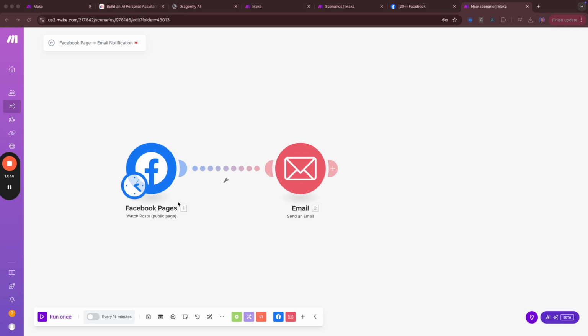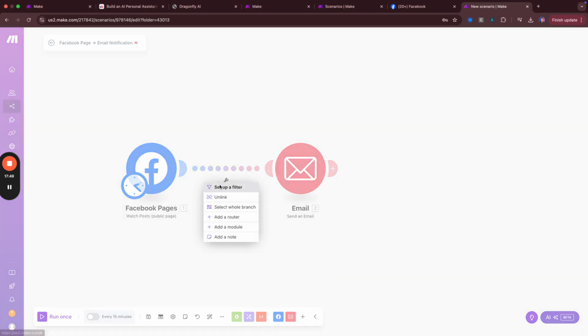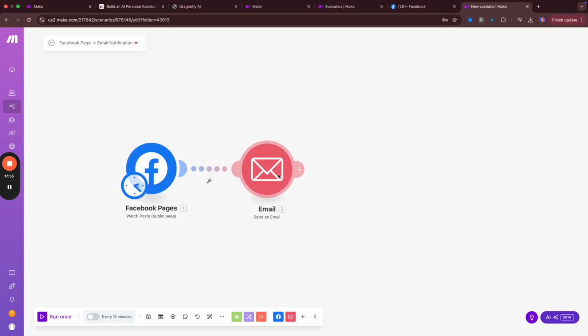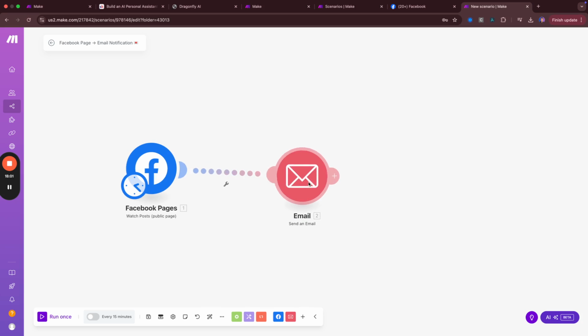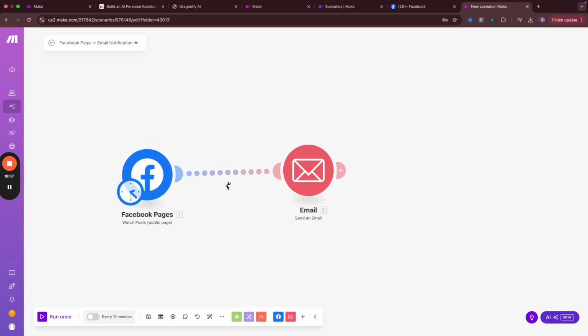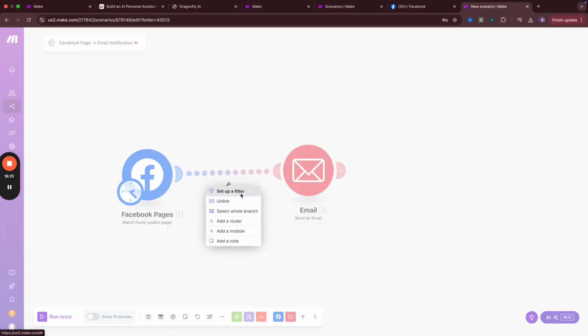Alright, so the next thing that's important to know is this wrench icon. If we click on this, it lets us set up filters. There's really not a lot we can do with the filter here. Usually there are two situations in which you might want to set up a filter. One, if you're grabbing a whole bunch of data from one place and you only want specific data to move on. For example, if I'm scraping an entire website, pulling all the data, and I only want to grab pages that start with a specific URL or that have a specific keyword, then I could set up a filter for that.